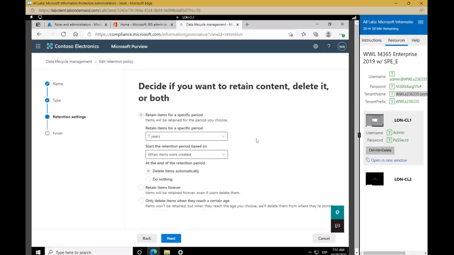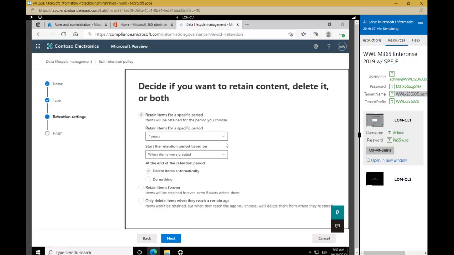In this case, we're going to decide if we want to retain and validate the content, or automatically delete the content. For this particular policy, it's going to retain the content for 7 years. It's going to start this retention period based on when the item was created, and at the end of this period, it's going to automatically delete the item.